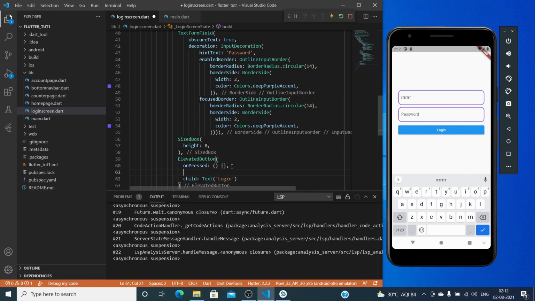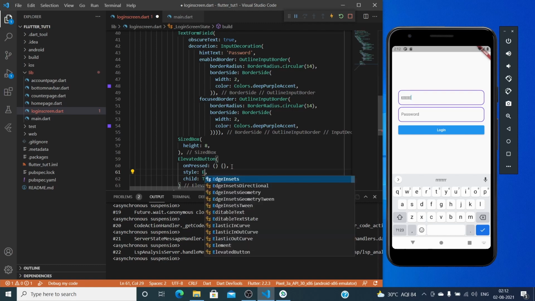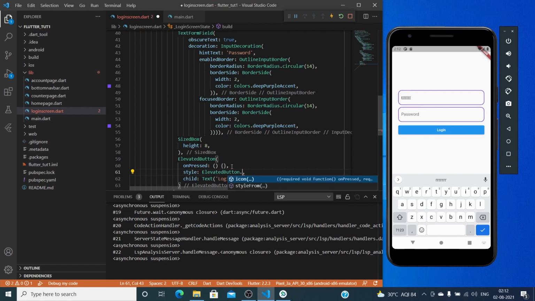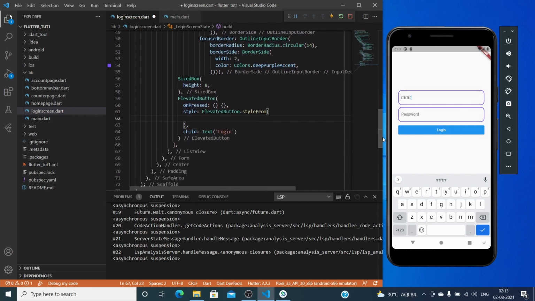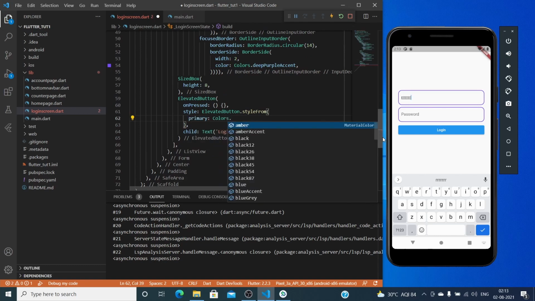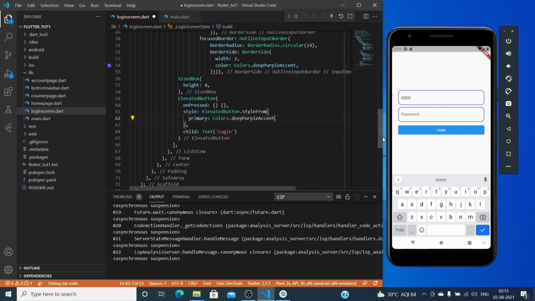Well, we can change the color, right? We can have a style. In the style we can have ElevatedButton.styleFrom. Okay, wait, what am I doing? Okay, we can have primary, right? Primary, let's say, as Colors.deepPurpleAccent again. Let me just run it, and as you can see, we got the deep purple accent, right?